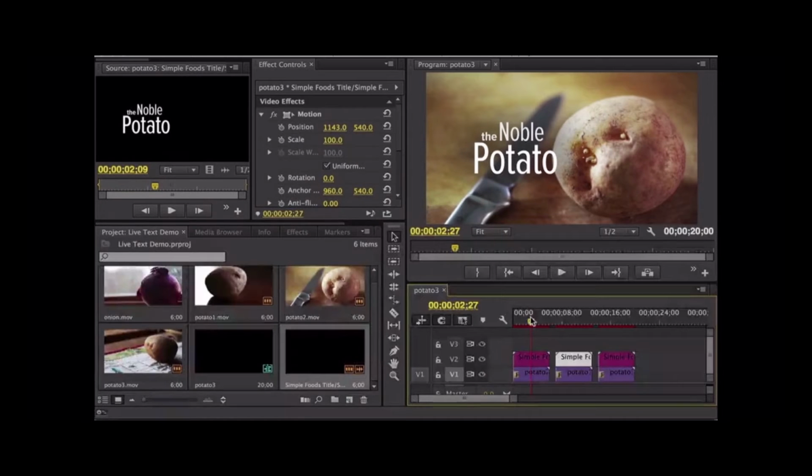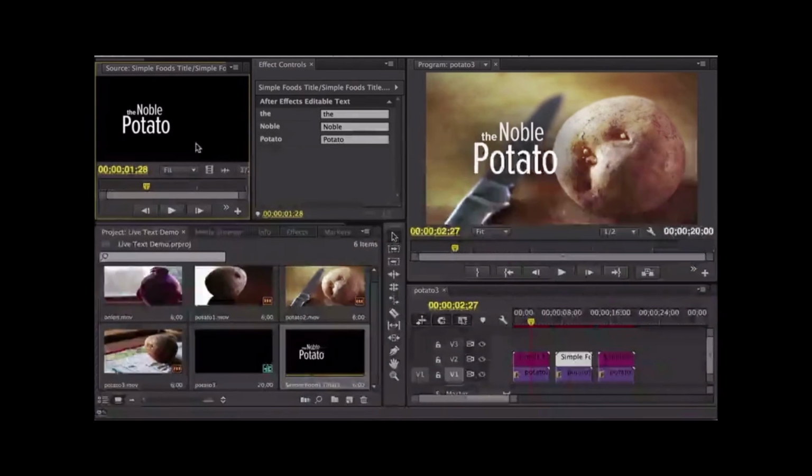But what if the name of the episode changes? We've heard from our producer that the next episode will be about the onion, and they want to use the word noble for the onion. So can we change the word noble here to humble instead? No problem, unless it's not convenient for you to go back to After Effects, or if you have other text variations you need as well. Well, we can now change the text right here inside Premiere. Select the clip in the project window, not in the timeline, select it here in the project window, and double-click to open it in the source window.